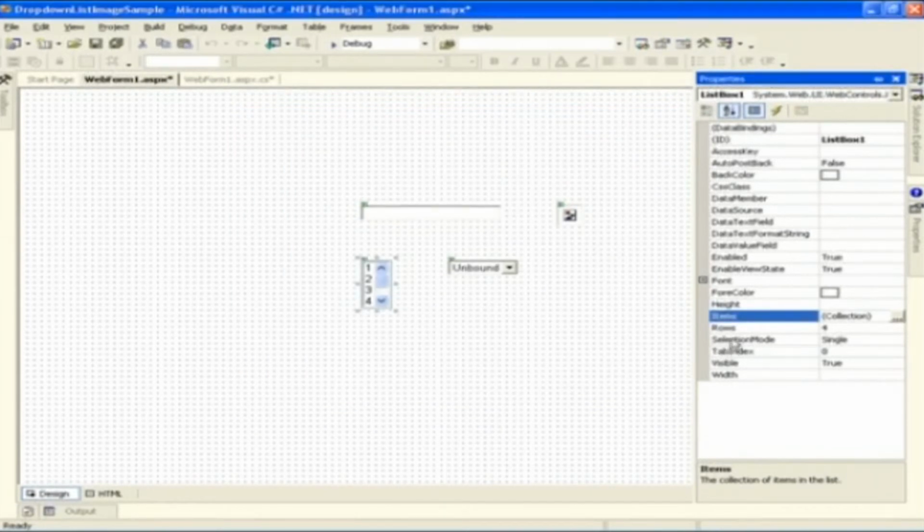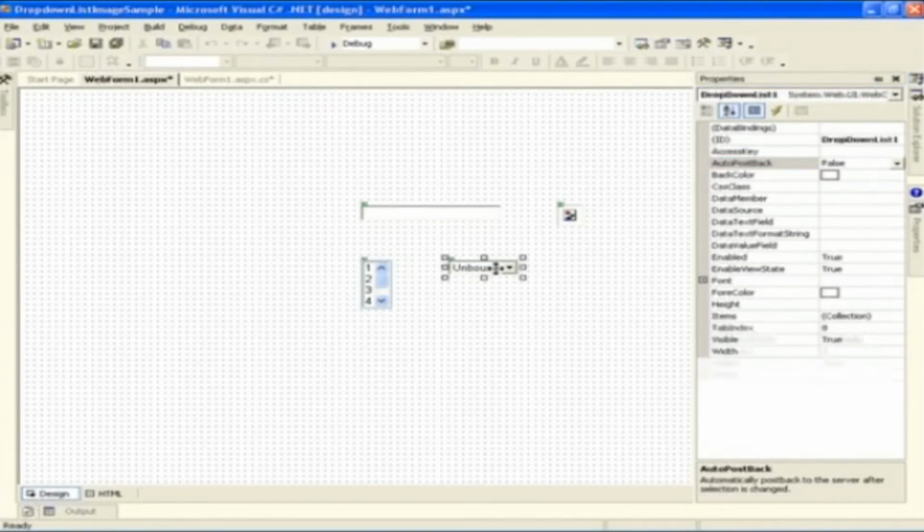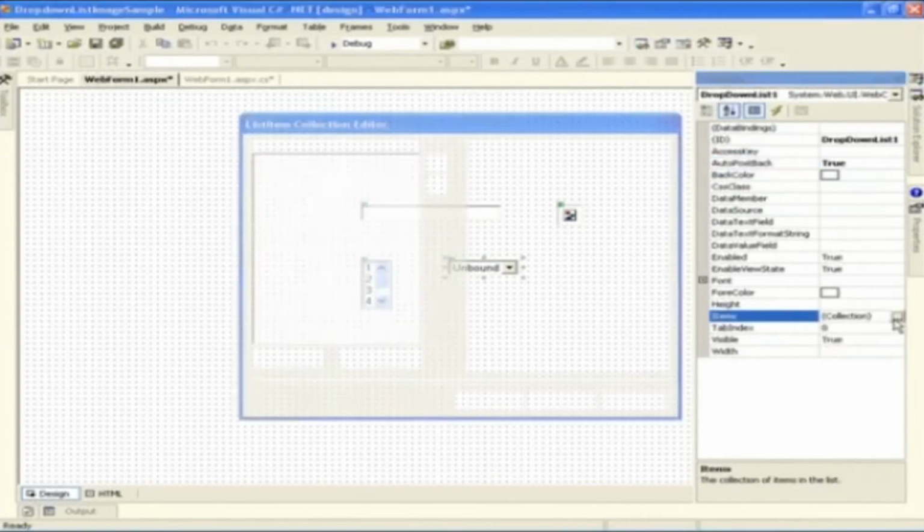Now then, go to the Selection Mode property and change it to Multiple. By using this property, we can select more than one value in the list box control. Now, also change the Auto Postback property to True. We'll discuss this in an upcoming lesson. Now click the Drop-Down List control, change the Auto Postback property, and add items using the Items property.